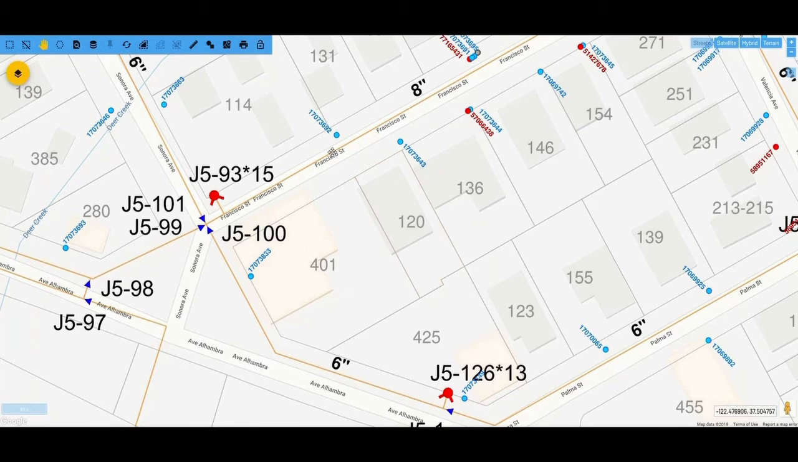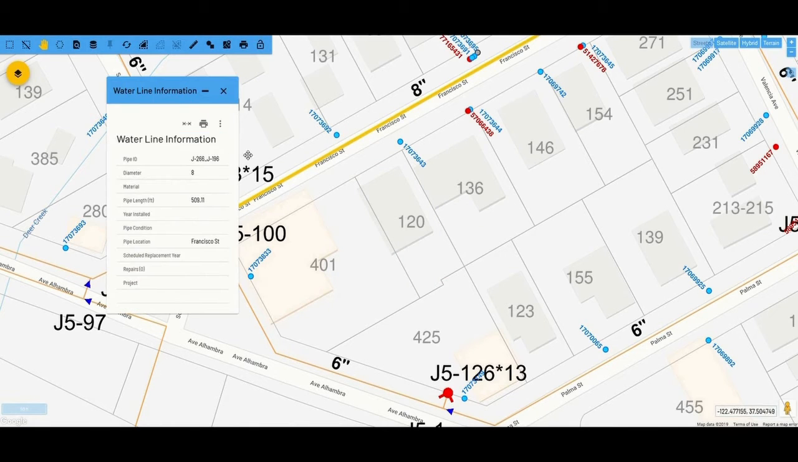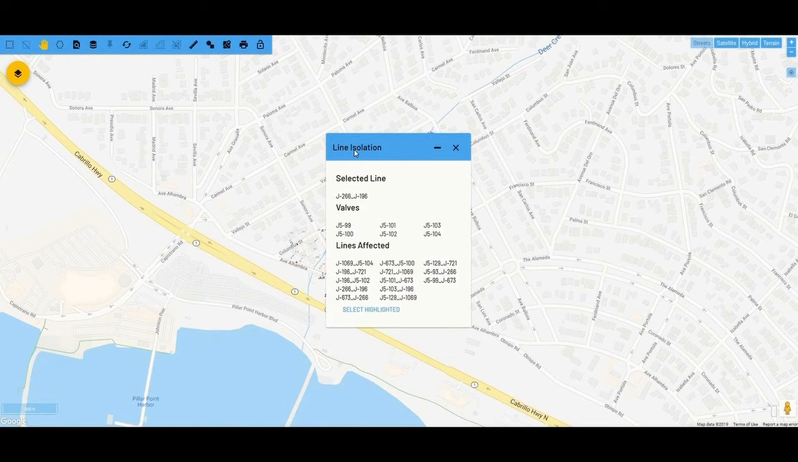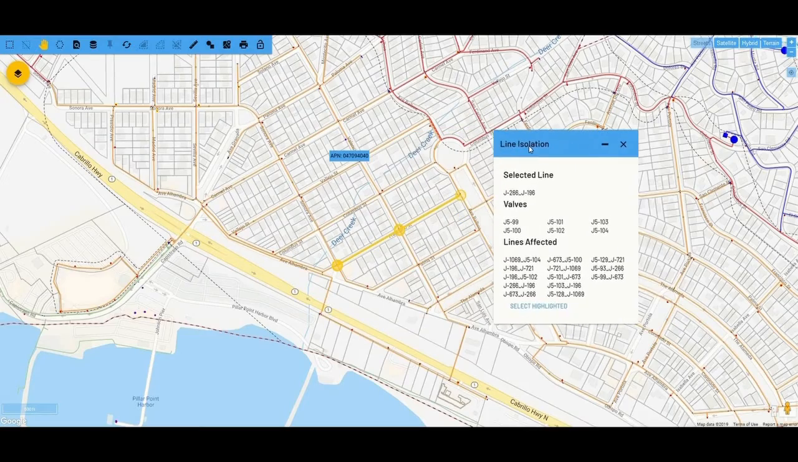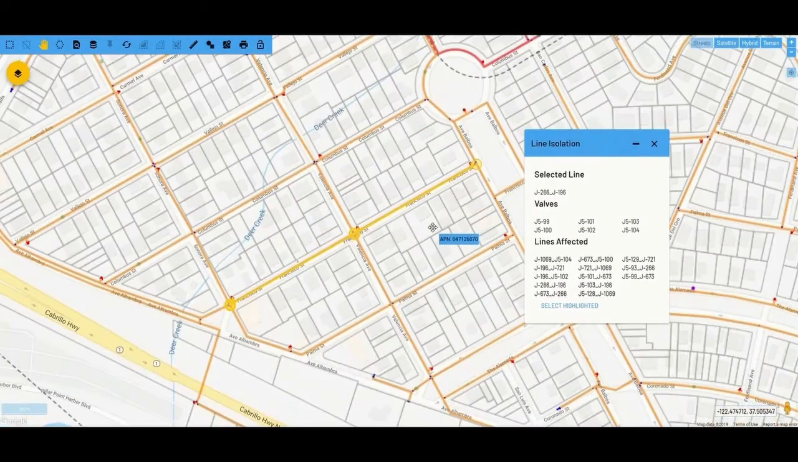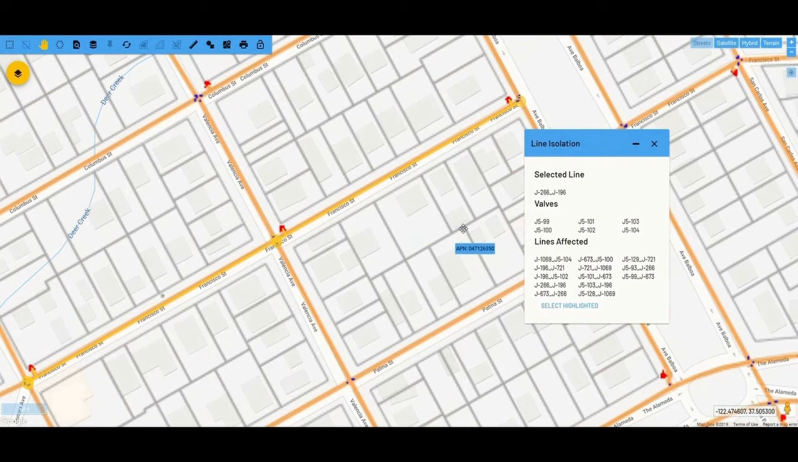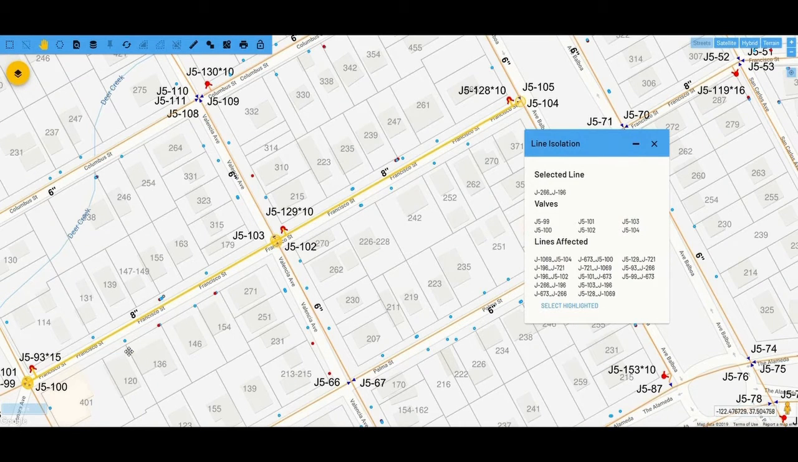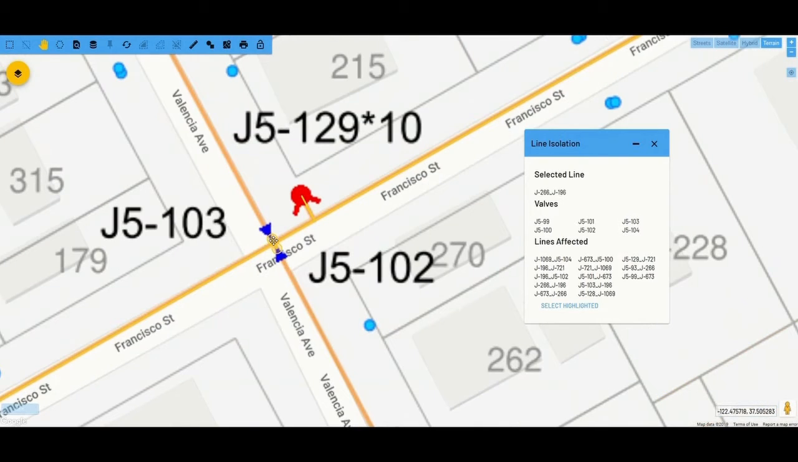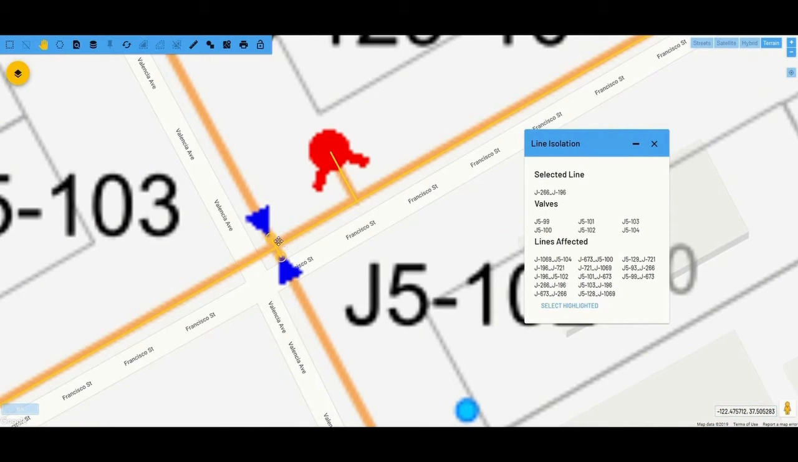The pressure line isolation tool is a handy tool that allows you to select a pipe, then select the isolation tool, and it gives you back instantly the other pipes that are involved in that pressure section and the valves that need to be turned in order to isolate that pipe section so that you can work on it or do any other maintenance you want. You can buffer it to do notifications, all of those things with that information.